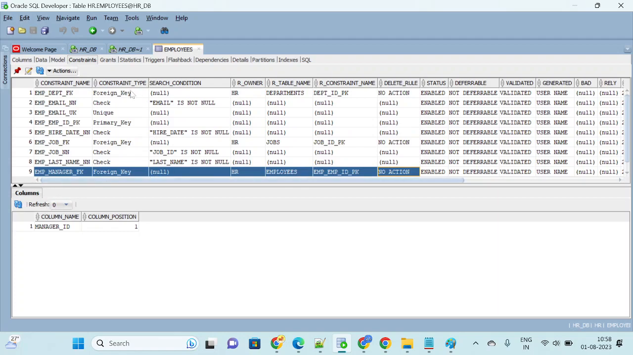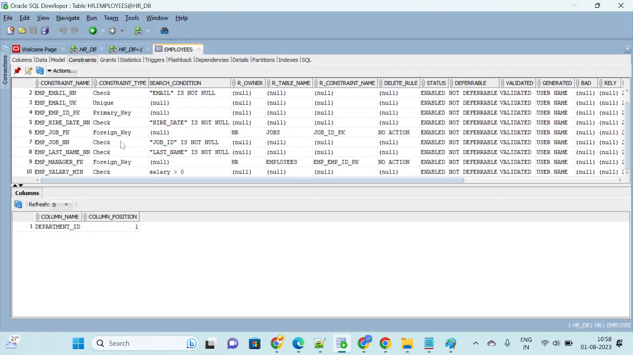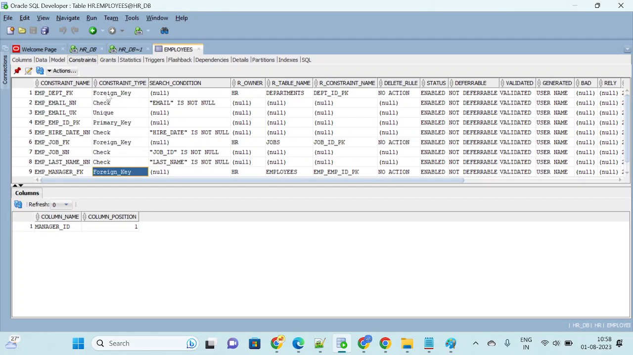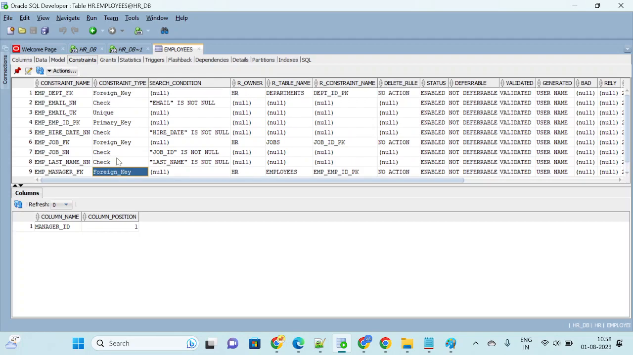Let me explain, employee table. So the employee table has how many foreign keys? 1, 2, 3. Agree? One is on the department column, one is on the job ID column, one is on the manager ID column. Agree? And the department ID column is referring to which table? The reference table name is department.